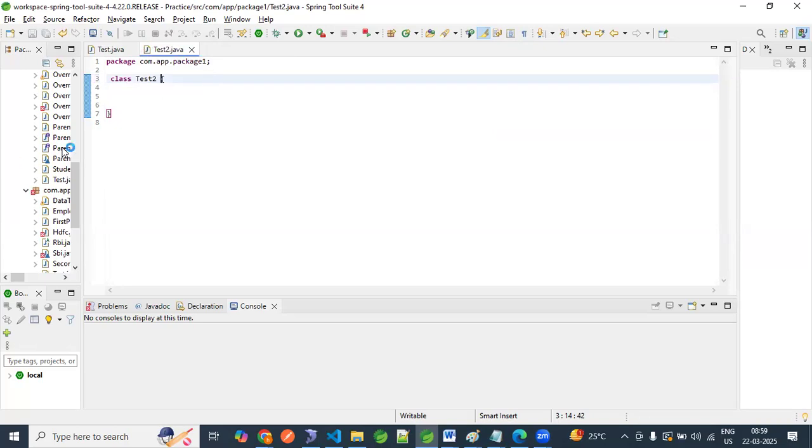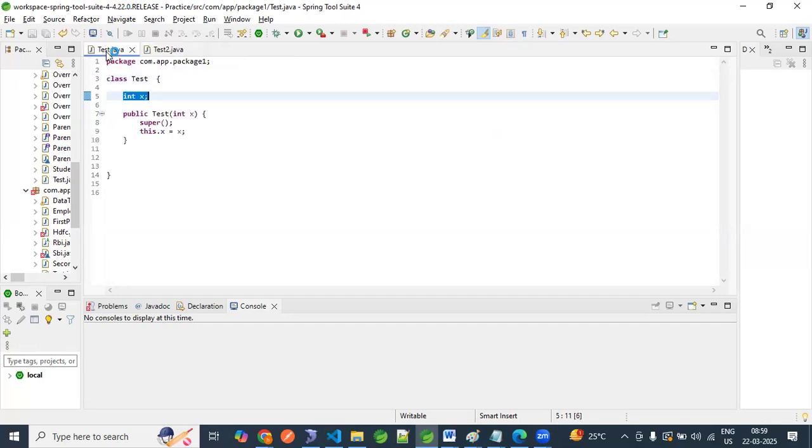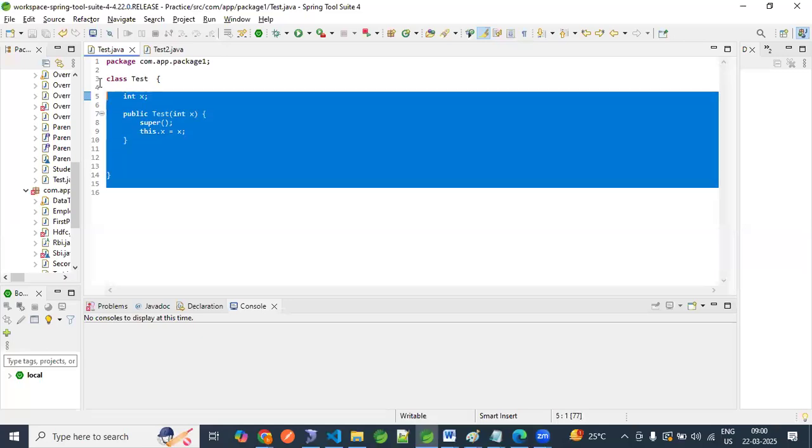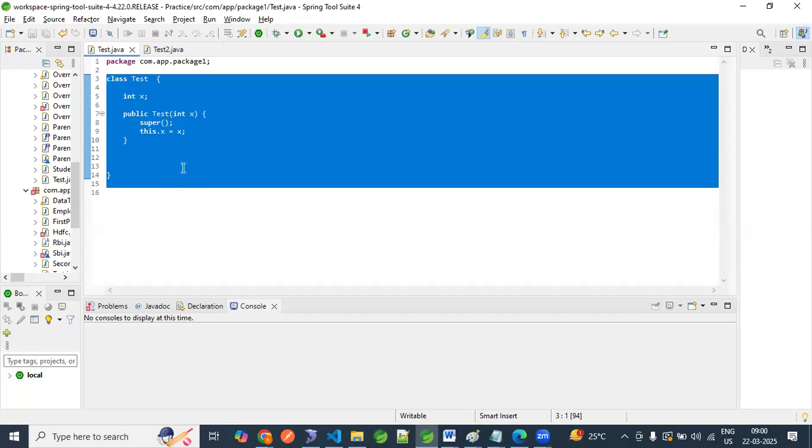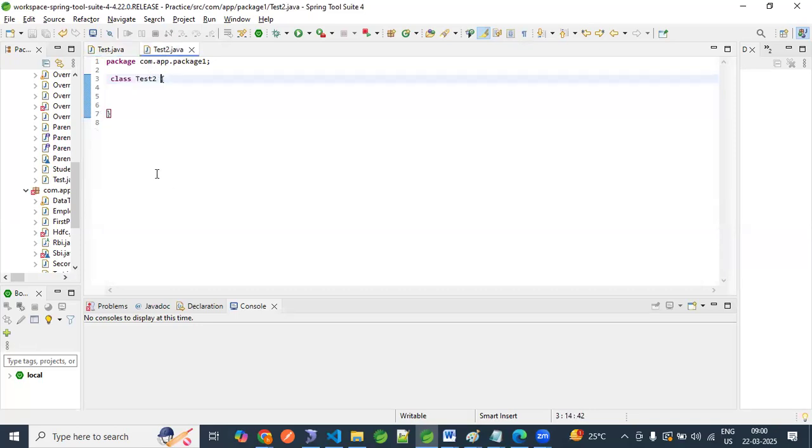We will change the parent-child relation. Now we will make this a child class. This is class Test, this is a variable, perfectly fine. Now I am creating this class Test2. Guys, in which topic are we? We are in cloning, right? So to achieve cloning, what do we need to implement? We need to implement the Cloneable interface.